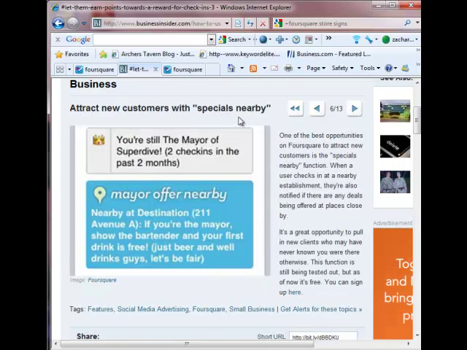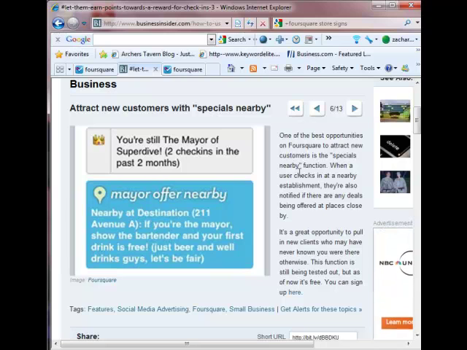You can attract new customers with specials nearby. One of the best opportunities on Foursquare to attract new customers is the specials nearby function. When a user checks in at a nearby establishment, they also are notified if there are any deals being offered at places close by. Basically this means you partner with nearby businesses, which is also part of the networking thing that's really powerful about social media. So that's another idea to consider.